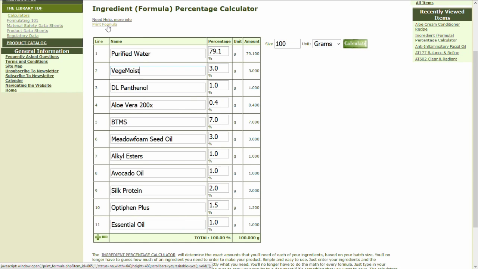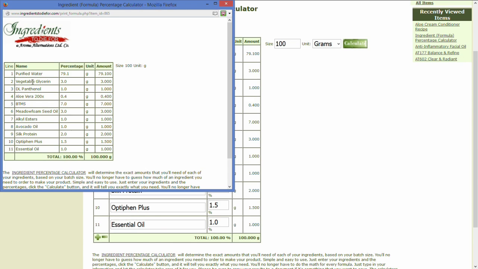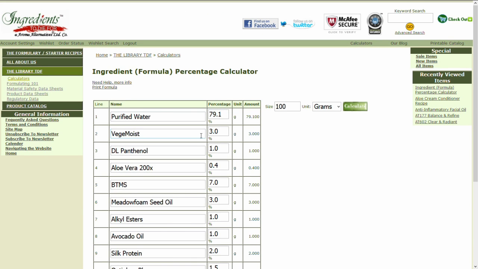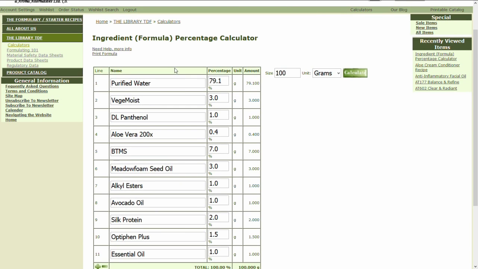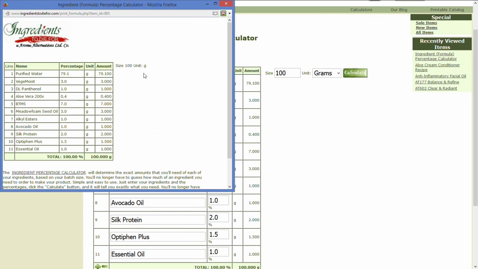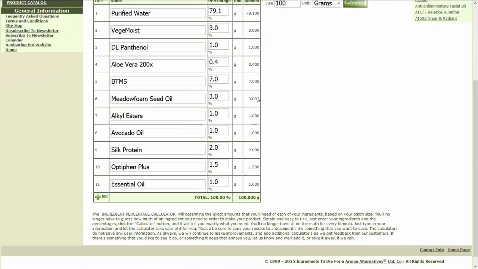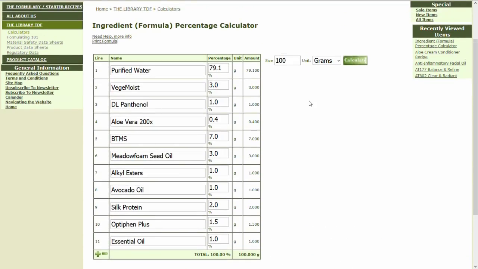So let's say if you clicked up here right above the table to print formula, see, it's still going to load with vegetable glycerin. That's because as far as the computer knows, that's all that you've done so far. So let's close that. To get it to actually make this change in the formula, we're going to hit the green calculate button. And now you'll see Veggie Moist at 3%. And if you click on print formula, now it will show Veggie Moist. And you can use this calculator to do anything that you want.